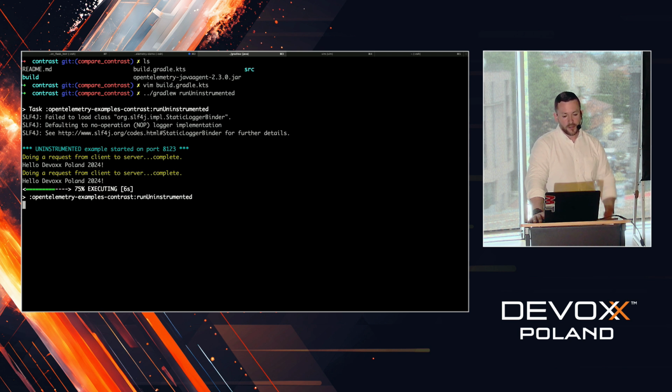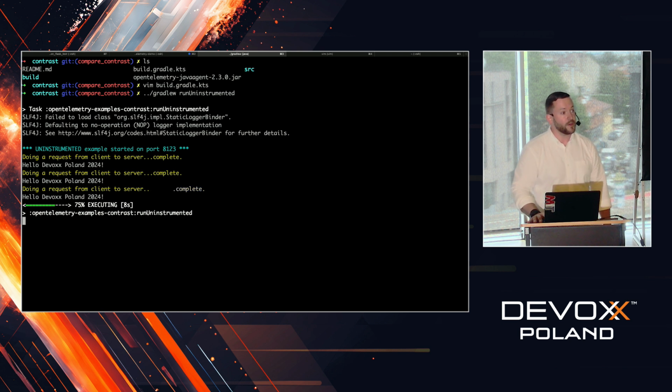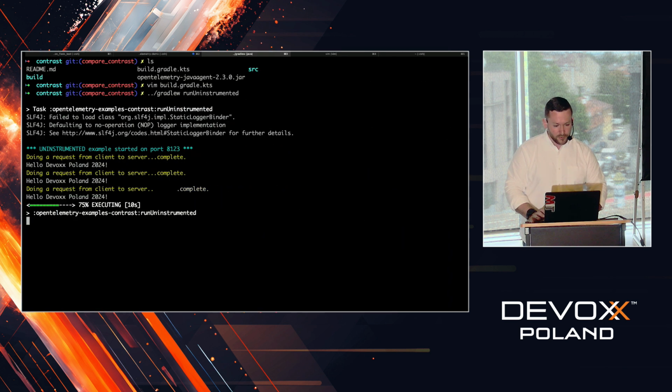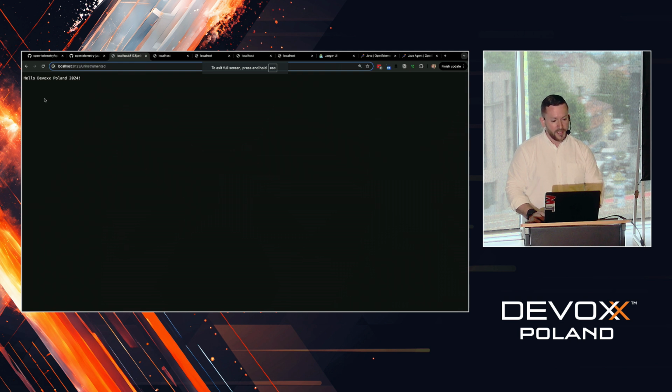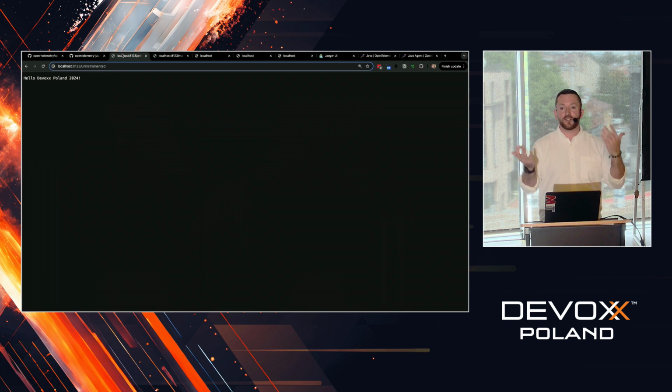Here we go. And this will start the client and server, and every 3 seconds, you should see that it's doing a request from client to server, and you can see the hello Devoxx pull in 2024. Very, very simple. Now let's go and just prove that this is real. So we'll go to the uninstrumented example. I'm again going to 8123 on uninstrumented. You can see it exists. And just to prove that I'm not doing this fakely, this is live. So if I choose a different endpoint, I get an error, right? So that works. I now have no instrumentation, but I have a running app, client and server.